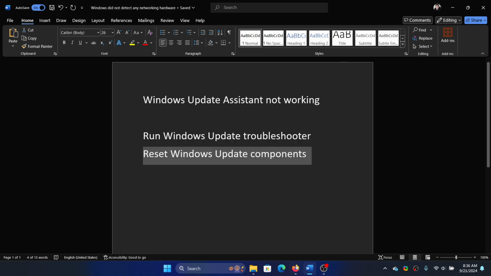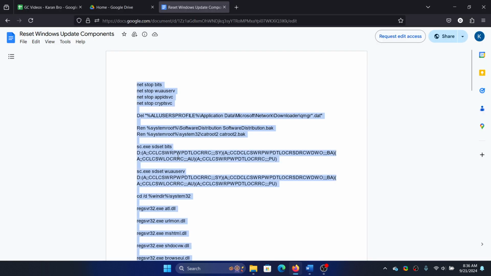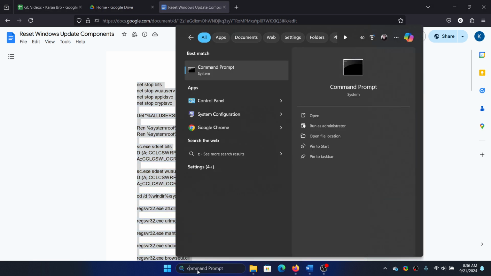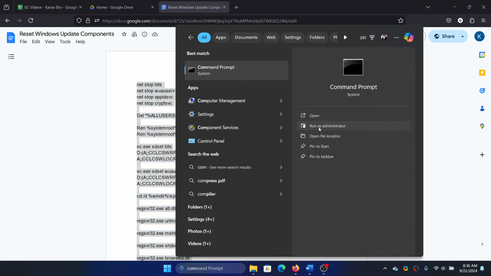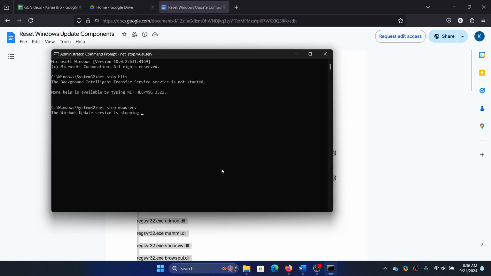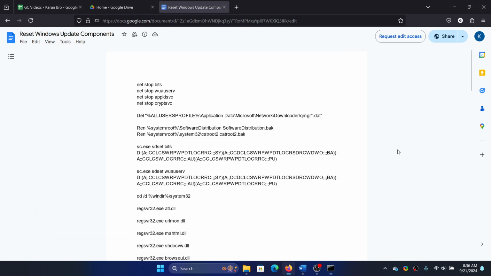The next one is to reset Windows Update components. We have a script for you. Copy it, search for command prompt in the Windows search bar and click on Run as Administrator. Paste the script here and hit enter.